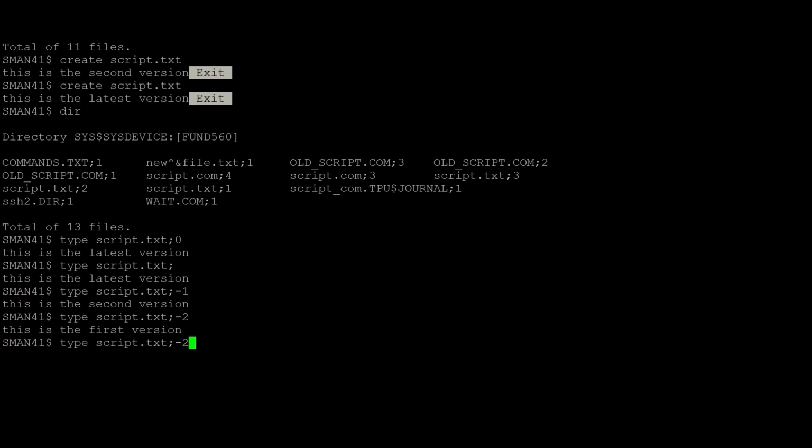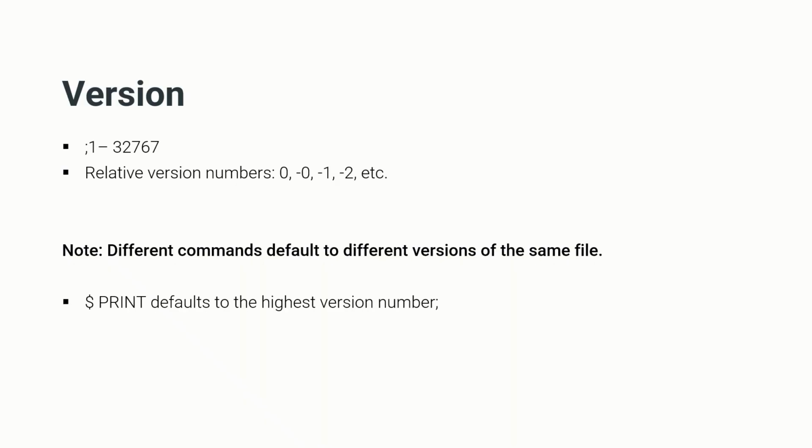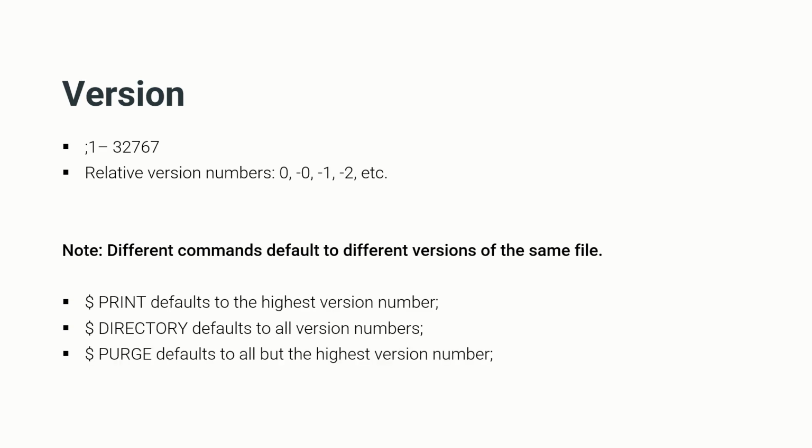-0 refers to the earliest existing version. So if the file version is not specified at all, some commands will assume that you mean the highest existing version of the file in the specific directory. For example, the print command does that. However, you should remember that the directory command defaults to all version numbers. The purge command defaults to all but the highest version number, and delete has no default and requires a version number. We will come back to the purge and delete commands in a separate lecture.